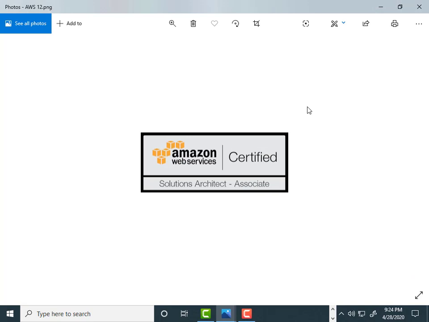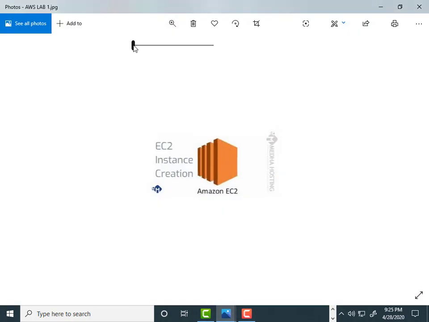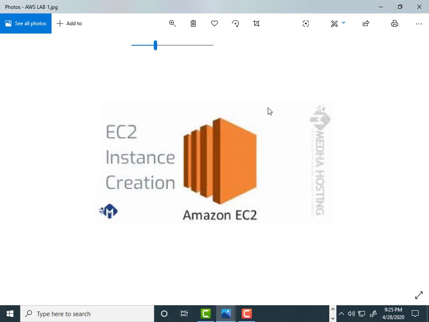Today we're at chapter 2. We'll be learning about Amazon Web Services, at the Solutions Architect Associate level, the EC2, how to create an EC2 instance. Dear viewers, as you can see over here, EC2 instance creation. So we're going to be learning Amazon EC2 again.